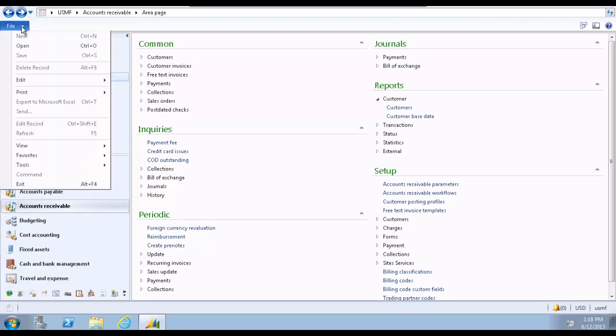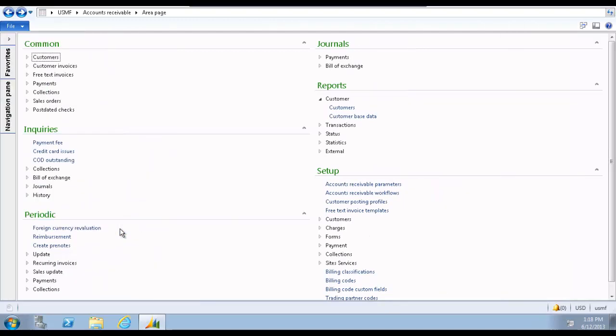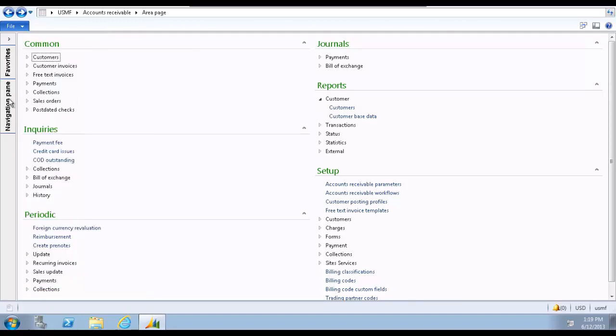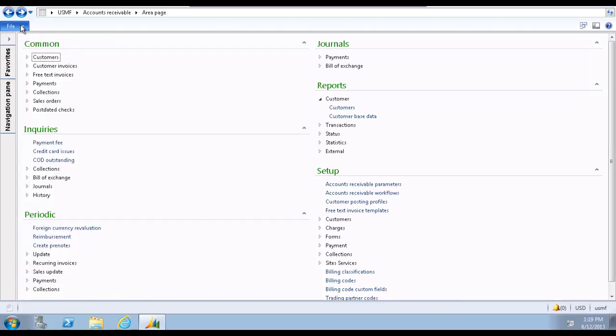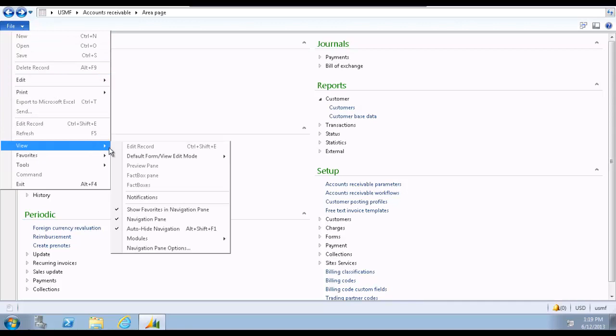On the View menu, you can also choose to auto-hide the navigation pane. Let's select this option. The navigation pane will collapse automatically if you click outside of the navigation pane area. It will show if you hover over the favorites area or the navigation pane area. Undo the auto hide navigation option by following the same steps.